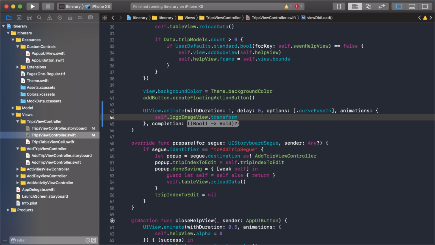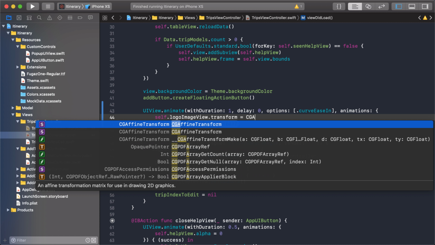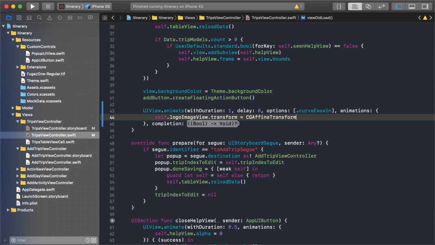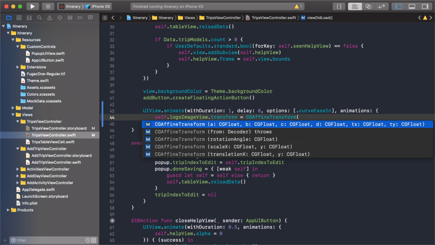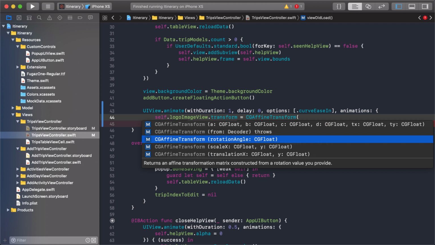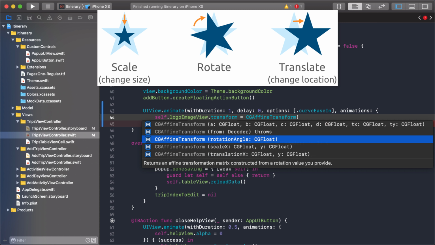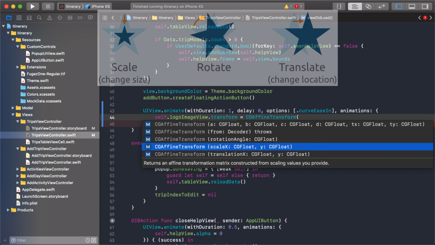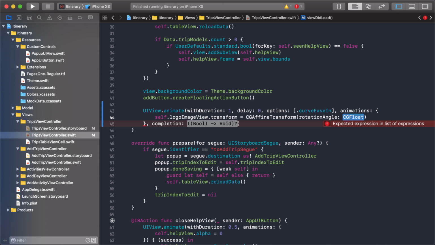Okay, so we have our transform here, and in order to set it, you just say CGAffineTransform. And then from here, you can create one of the transforms that you want. We want to rotate it, so we would use this one. But you can see the other transforms. You have a scale and you have a translation. And again, translation just repositions the object. Okay, so we want to rotate, and we have to set this rotation angle.